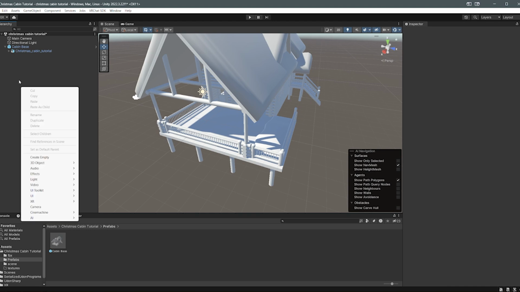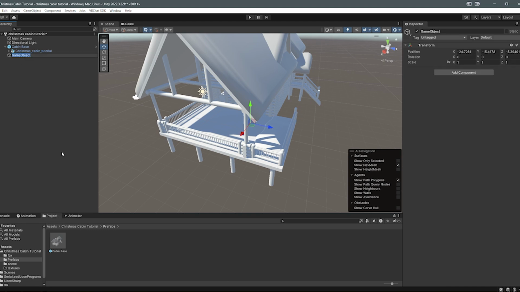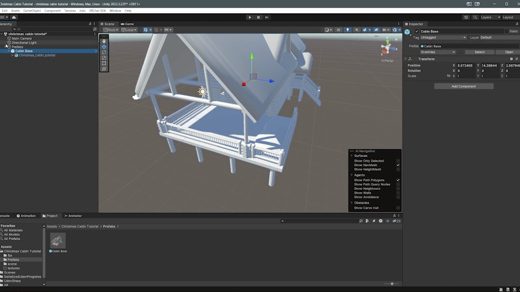So let's create another one. Let's right click in the hierarchy, create empty. We're going to call this prefabs. And then this is just a parent object that I can organize everything in my hierarchy.